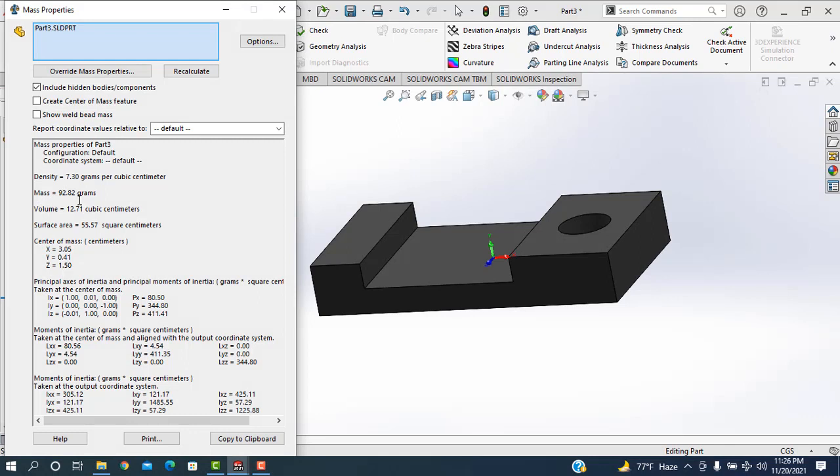and the mass is 92.82 grams. Volume is 12.71 cubic centimeters, and the surface area is 55.57 square centimeters. So these are the specifications.